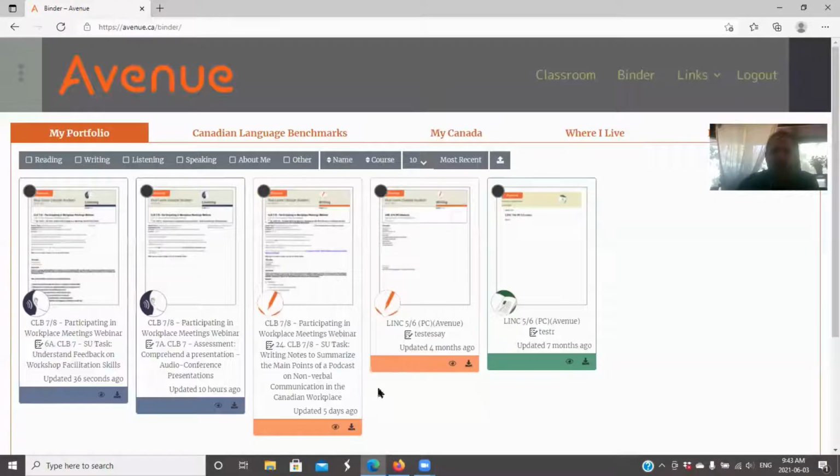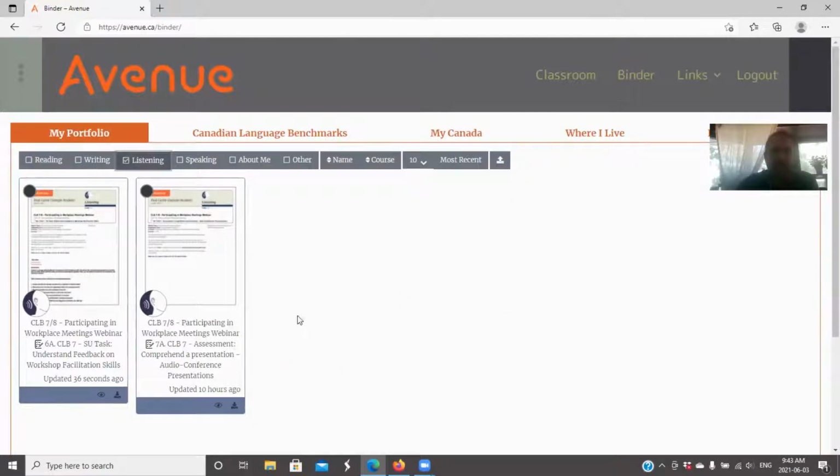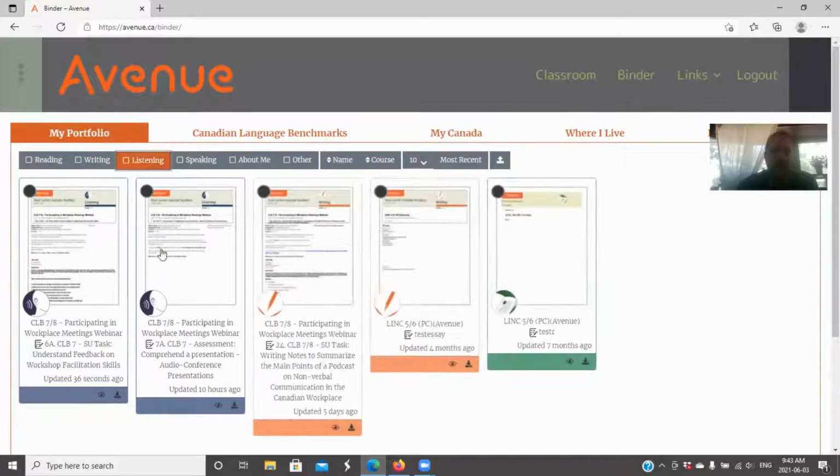It's been tagged for auto collection, and both the skill using and assess tasks will come here to the binder just like that. Now, those were listening. So if I click on the listening toggle, then we'll only see those two activities. If I uncheck that, then of course you'll see everything that's in this student's portfolio.